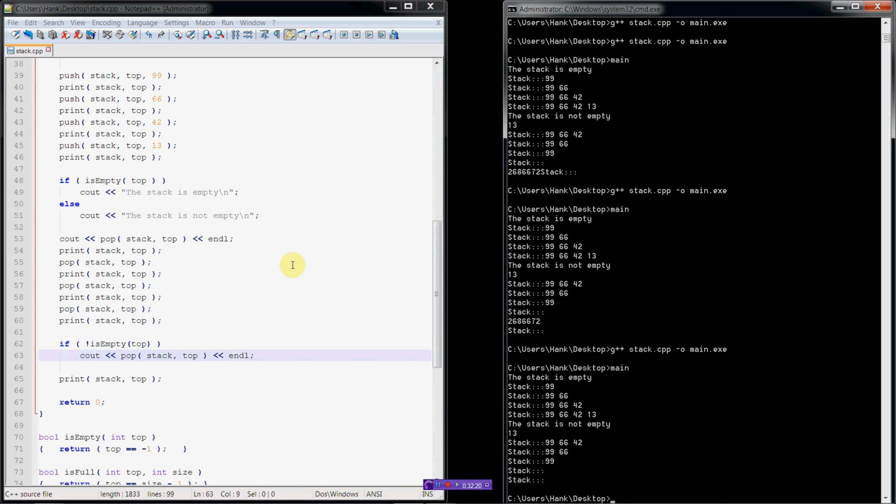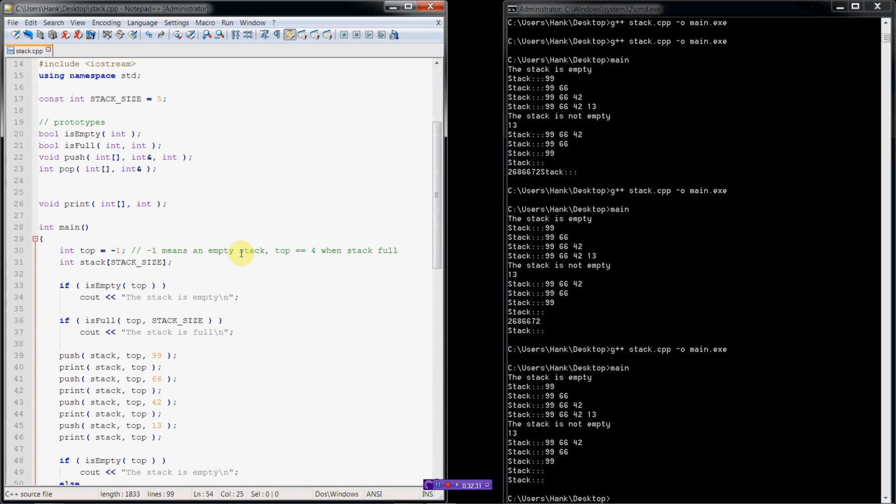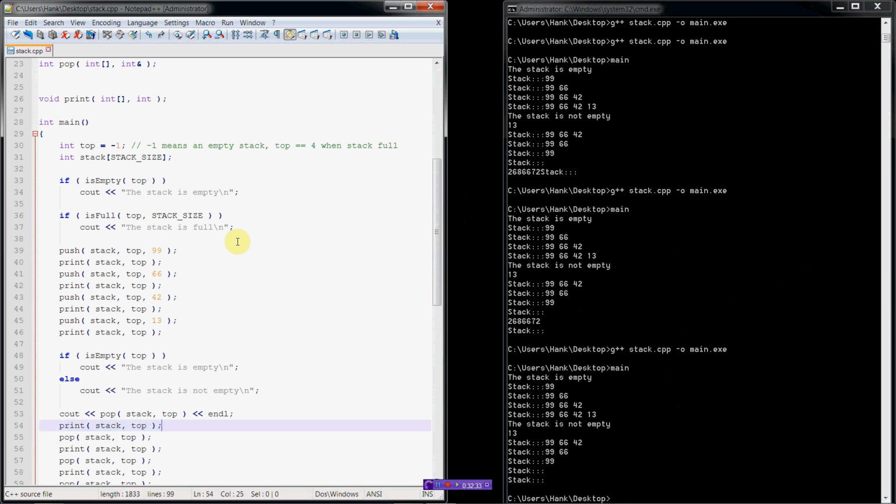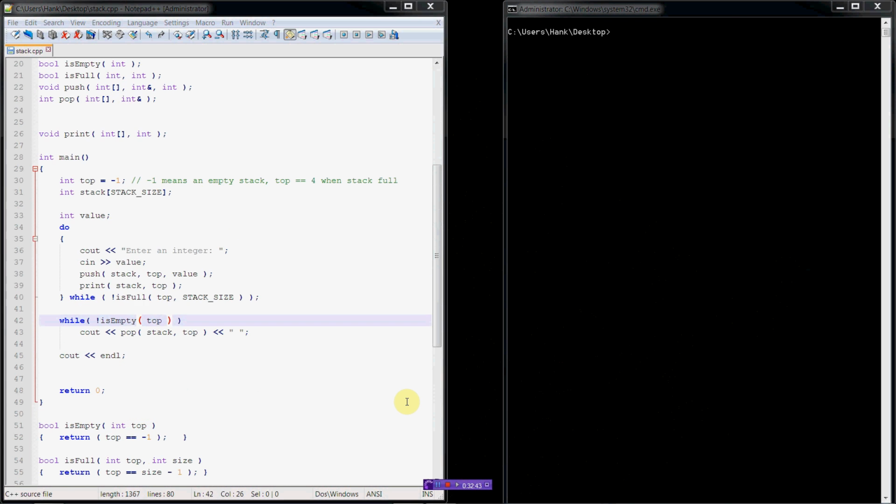Okay. So you have to keep that in mind when you are dealing with static implementations of stacks, that you don't push or pop past the ends of your array. Okay. All right. So let me pause really quick, and I'll write a quick little program, and that will use the stack to do something interesting. Okay. I'll be right back.